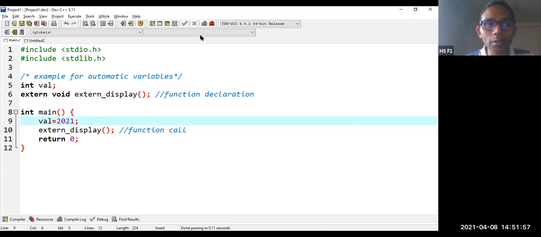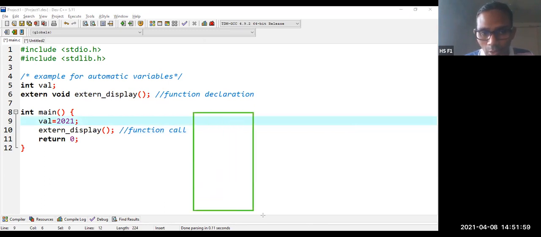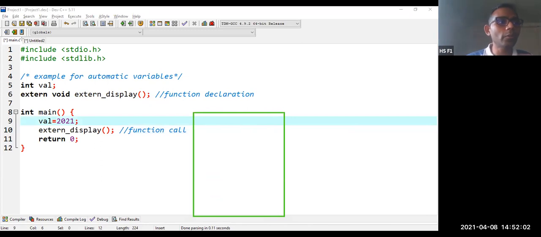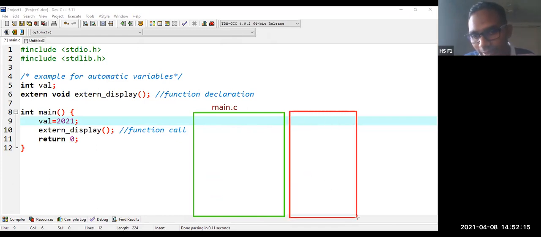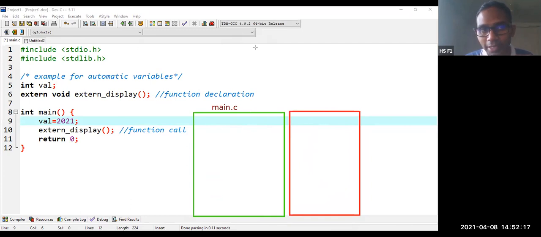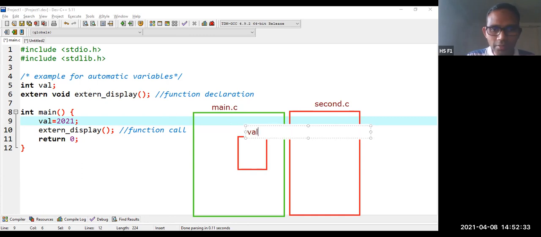So what is going to happen now? We are having two memory locations. One memory location is related to program one, say the name of the program is main.c. The next program is one more program we are going to write, say second.c. I haven't saved it, I will be saving, don't worry. So two programs. Now we are having integer val, a memory location, and the name of this memory location is val.